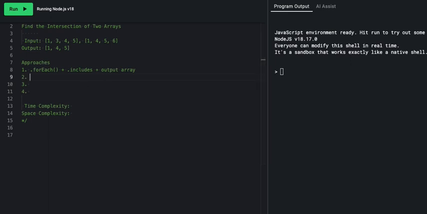Our second approach is a little bit different, but a little bit similar as well, in that we use a dot filter. So basically we do filter, and we also use includes on this one as well. Filter plus includes. Basically we do the same thing. We call filter on this array, but we only return elements that are in both arrays.